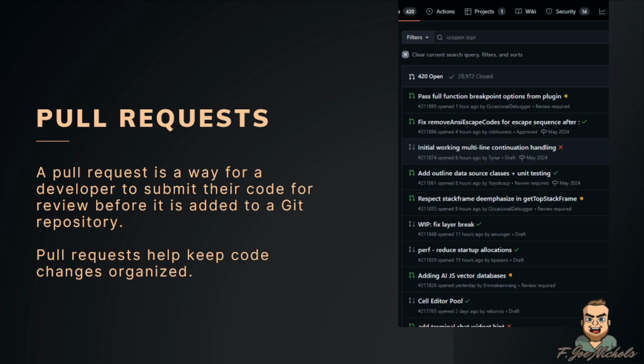Next, a pull request is a way for a developer to submit their code for review before it is added to the main branch of a Git repository. Pull requests help keep code changes organized. Typically, a developer will create their own copy of the code base. This is called a branch. They will make their changes to their development branch, and then they will create a pull request to get their development branch merged into the main branch.